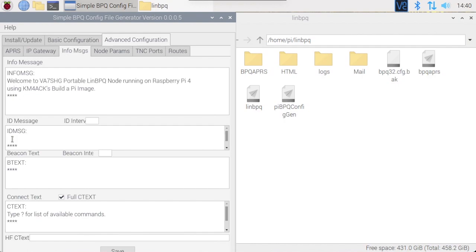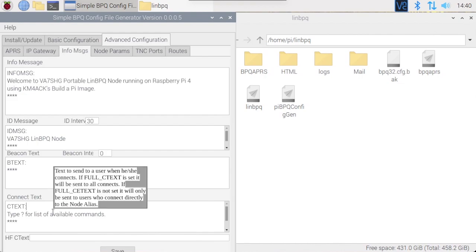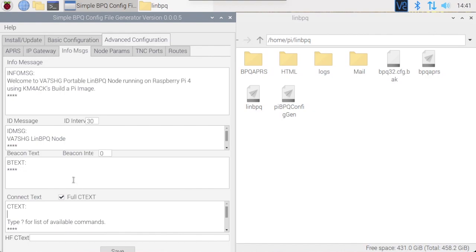I also want to ID my station every 30 minutes, so I'm going to put the interval at 30 minutes. A beacon, I don't want a beacon until I get APRS going, so I'm just going to put a 0 in there so it doesn't beacon ever. And here's our connect text. This will be our connection string when someone connects to us.